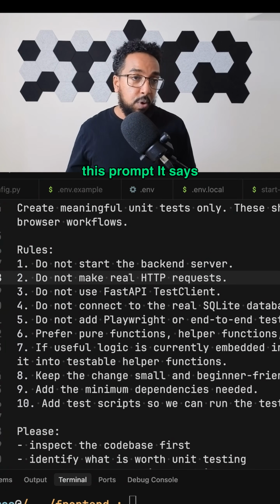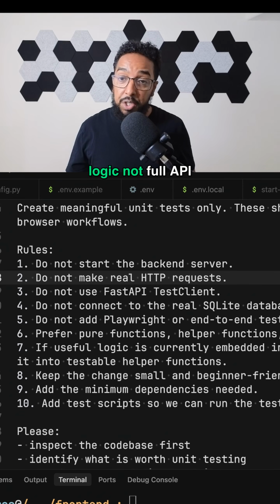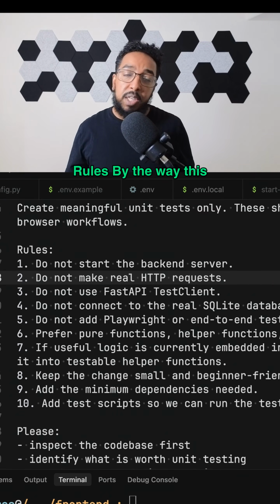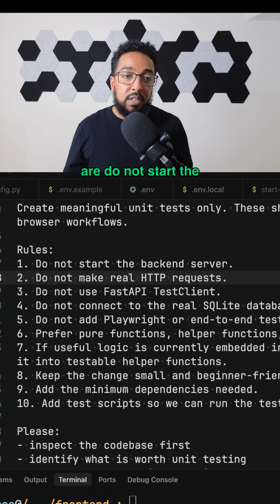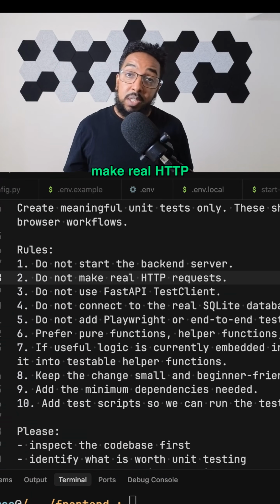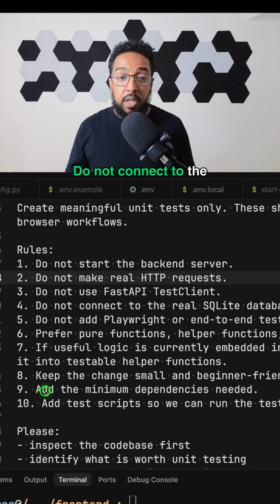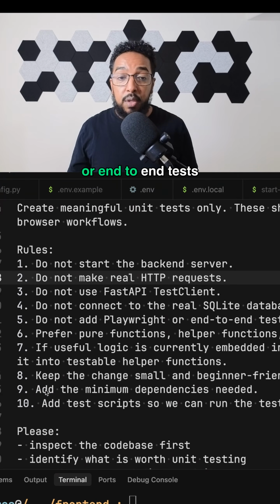But let's look at this prompt. It says create a meaningful unit test only. This should test isolated logic, not full API behavior and not browser workflows. Rules. By the way, this is a unit test for the backend, not for the front end. So the rules are: do not start the backend server, do not make real HTTP requests, do not use FastAPI test client, do not connect to the real SQLite database, do not add Playwright or end-to-end test.